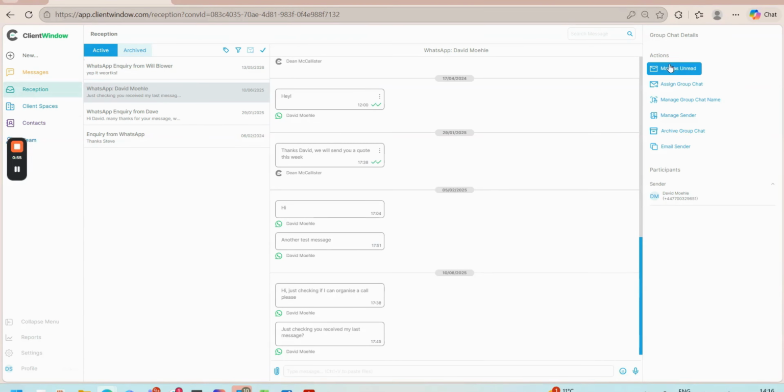We have our action buttons here, so we can mark as unread. So change the status of any chat group back to unread. This may be used to help task management and prioritization. You can assign the group chat. So if a prospect converts into a client, the original inquiry made over a chat messaging app can be moved from reception area to a permanent client space container where future conversations with the client can be managed.